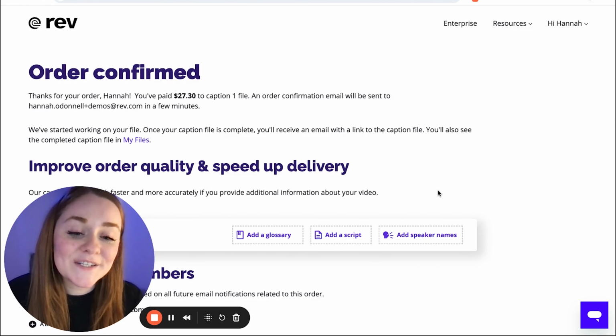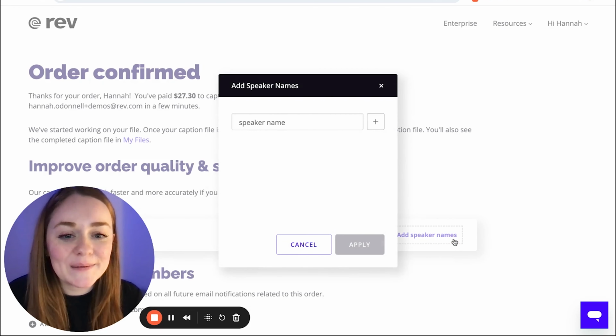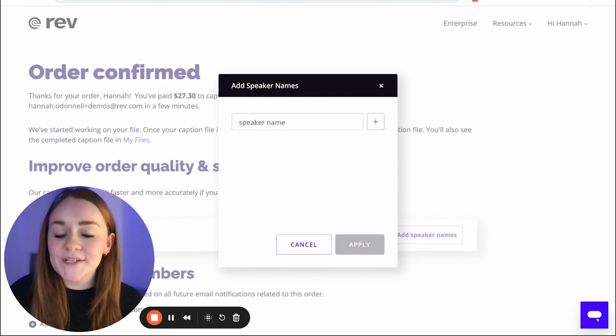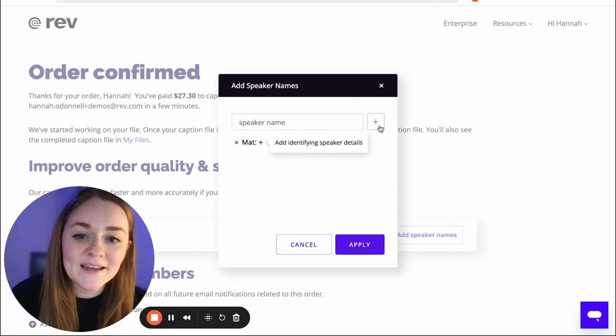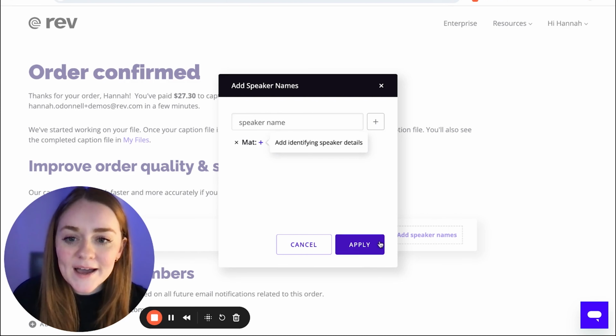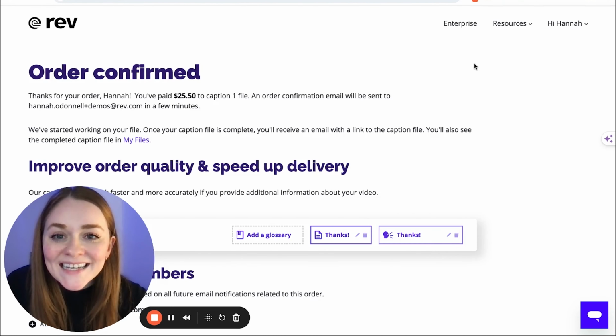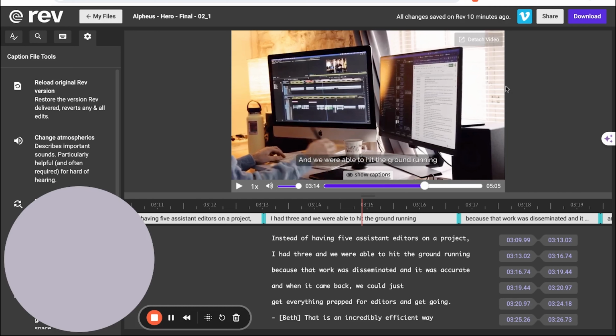And last but not least, you also have the option to add speaker names. So for example, one of my characters is Matt with 1 T, and I want to make sure that that's spelled correctly throughout the caption. So I'm going to go ahead and add his name here and click apply. And with that, now I want to show you what this looks like.